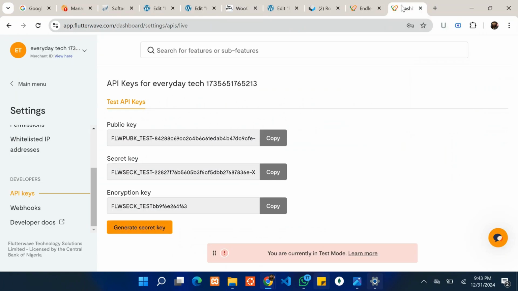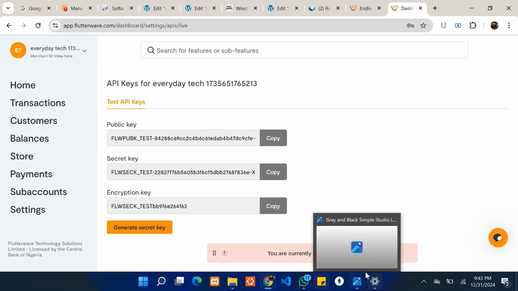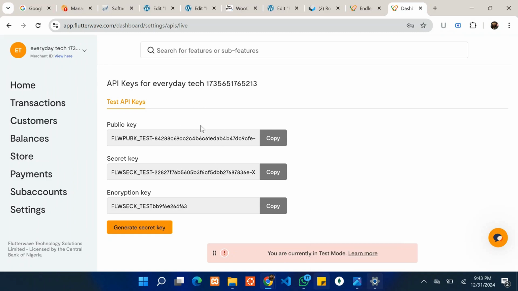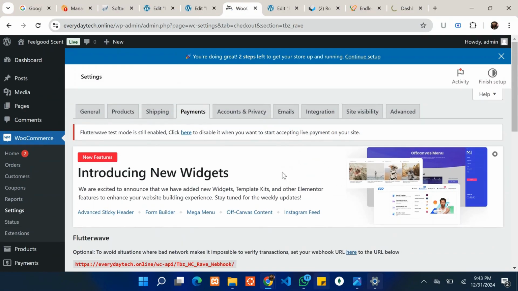Once your account has been approved by Flutterwave, you're going to see that your account will now be on live mode, and the keys here will change. You will now need to replace the test keys with your live keys. So let's head back to our website. Now that we are done setting up WooCommerce, the next thing we're going to work on is customizing our checkout and also our cart pages.